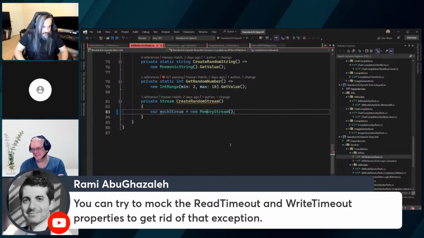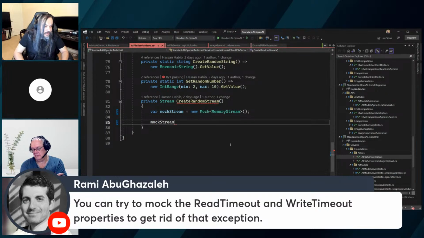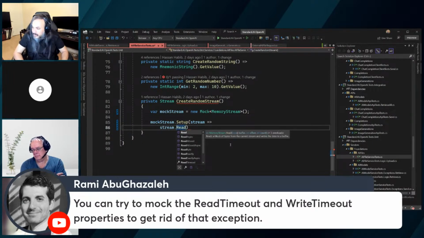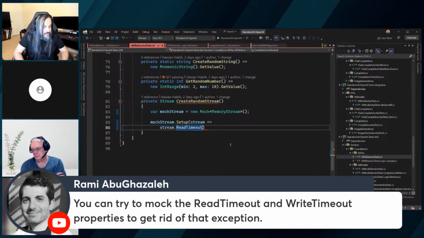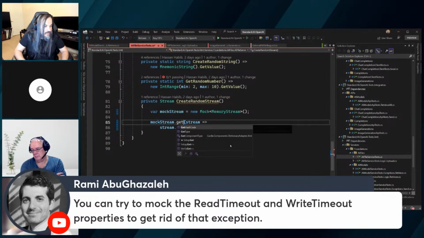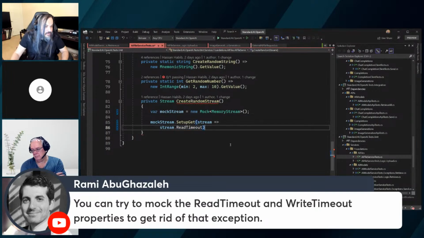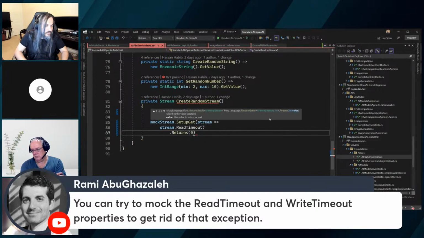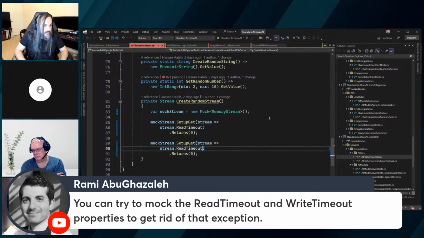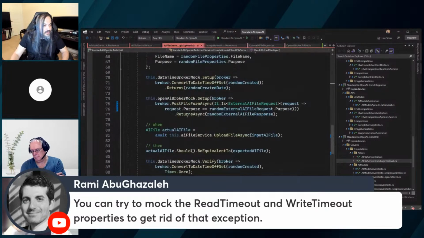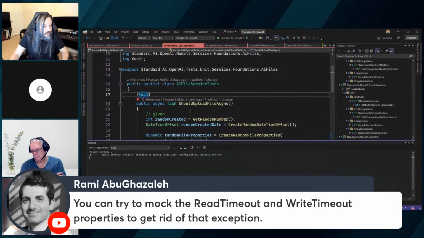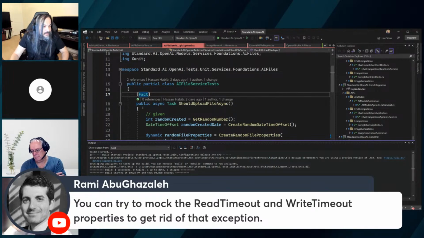So here's mock stream. This will be a new mock of a memory stream. And then what Rami's basically saying is, go ahead and set up, and this is my stream. And then we're basically saying stream.read. What did he say? Read timeout. Yeah, that would be a get. So if I say set up get, what does this originally return? It returns an int. Like 0 maybe. And then let's do the same thing for write timeout. What does write timeout give us? An int? Great. And then here's your mock stream dot object. Let's find out. Maybe that's it. So we're mocking the actual thing. See, it gets really hairy when you're pushing in a certain direction, but yeah, Rami's right.